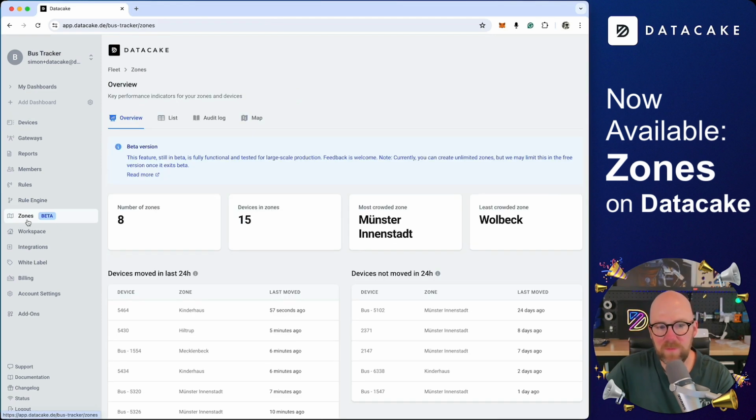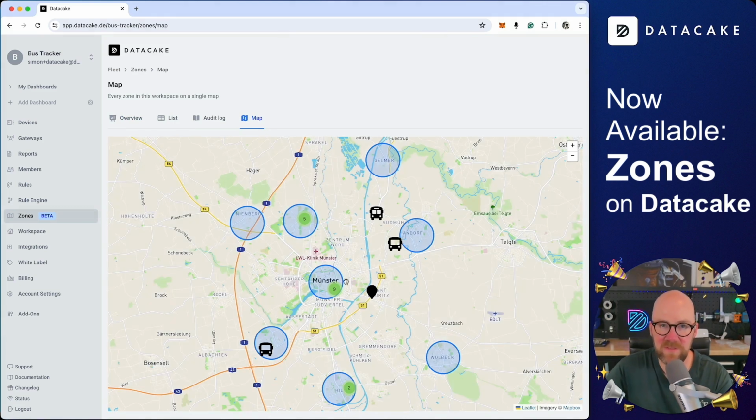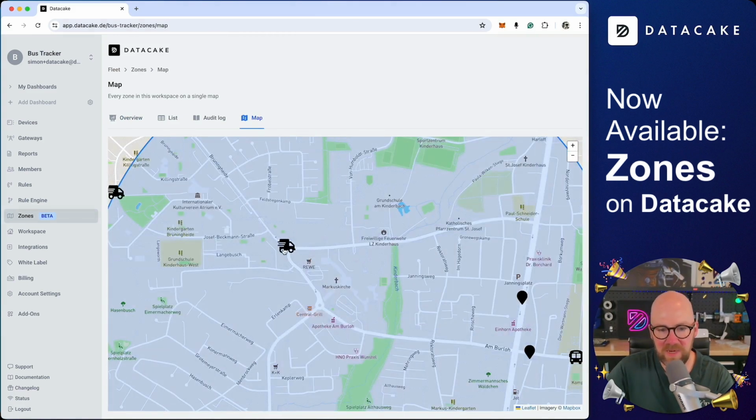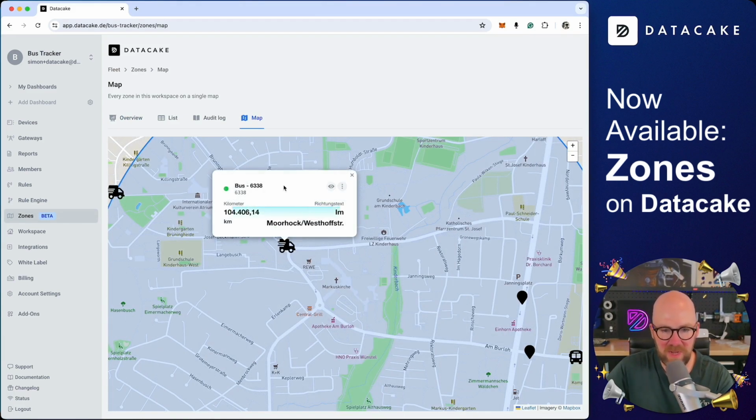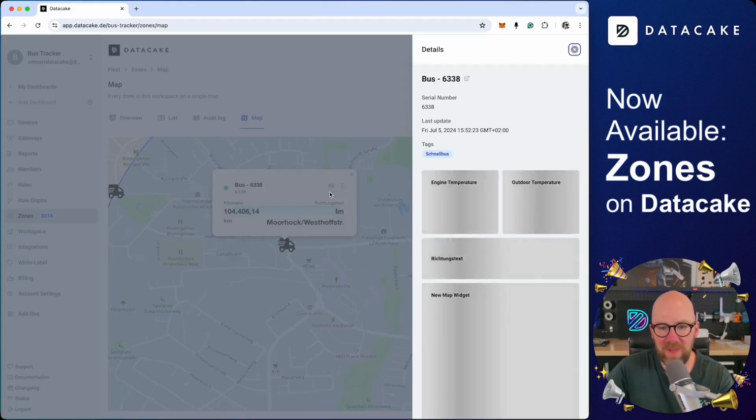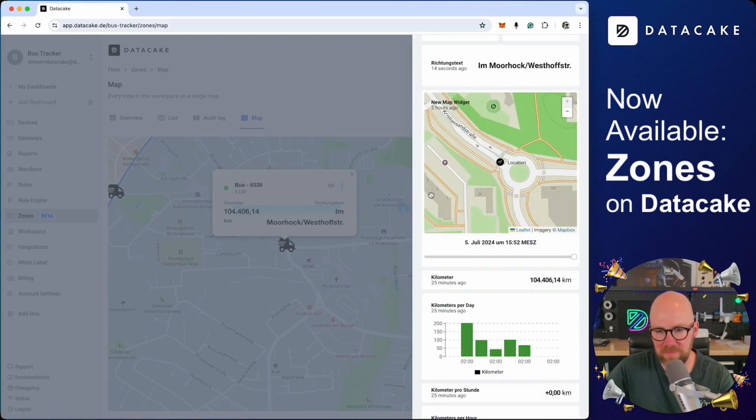You can access this from the zones feature, click on that. We can click on the map. Now you can see all of your devices and their actual positions and also the zones that you created. And if you click on one of those, you can see, okay, this is the preview. And of course, you can enter the sidebar dashboard.